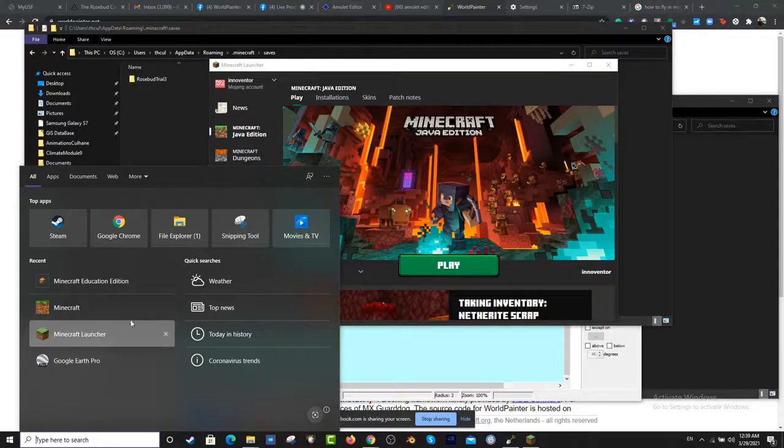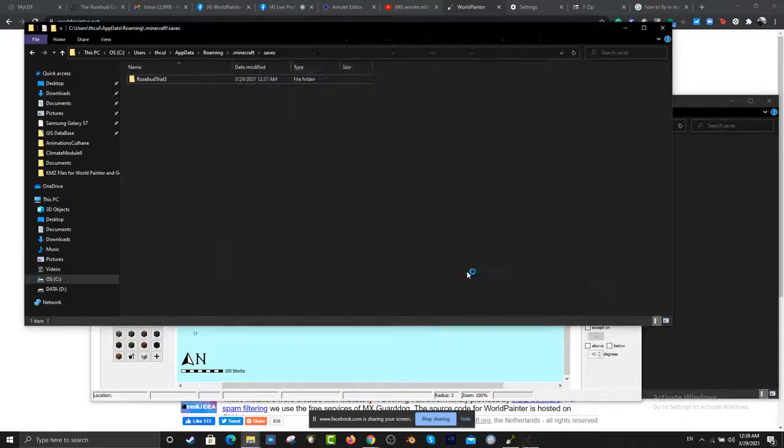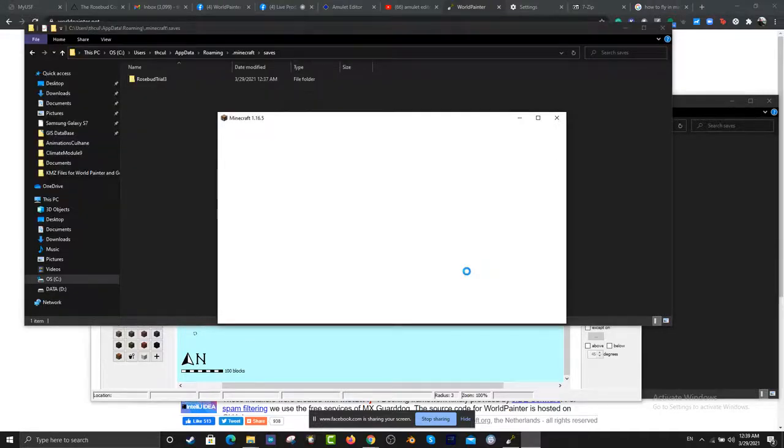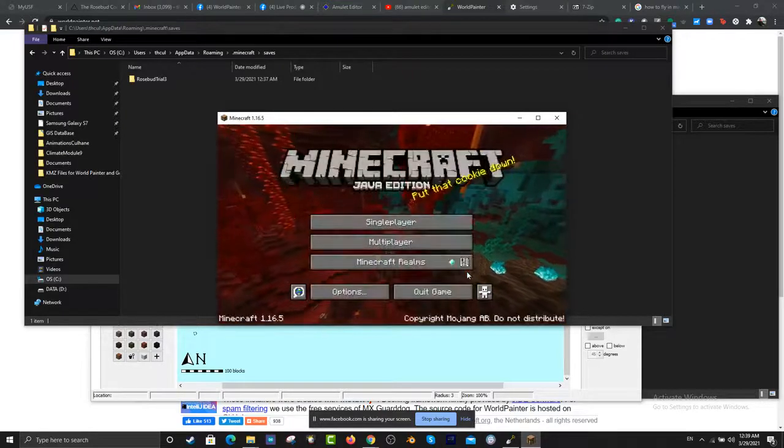Same with Minecraft Windows 10. For some reason, there's no way to get it in. But this Minecraft launcher is for the Java edition, and when I hit play, you can see I'm on the latest release, 1.16.5. I hit play, and it should boot up. And pretty music starts playing.